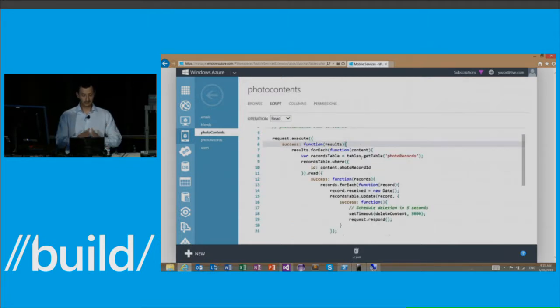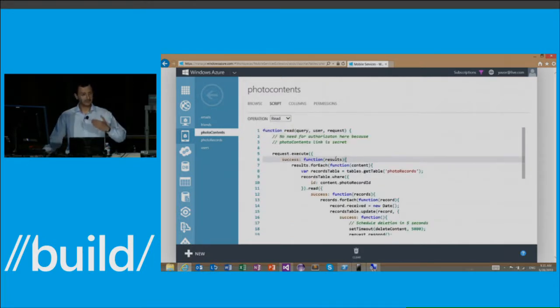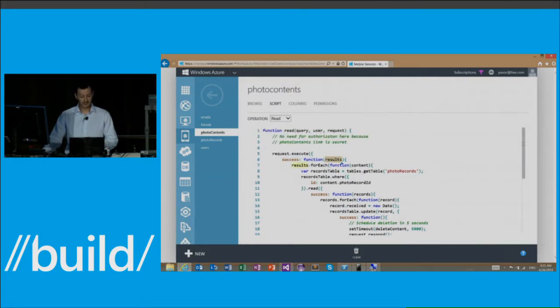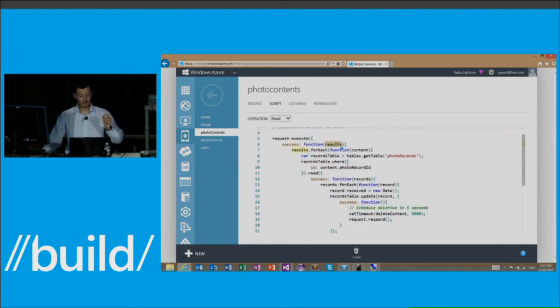And you'll notice, okay, so I let the read complete. So I call request to execute. I say, okay, return them what they're trying to get. And then I'll take the actual result, the contents that they requested, the contents object. And then I'll go in the photo record table, I'll update the received time and things like that, right?